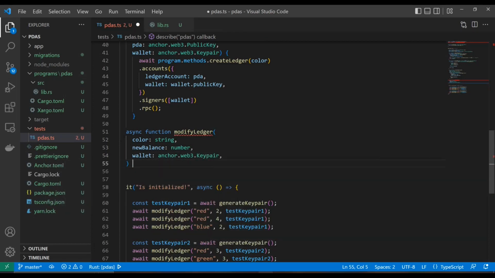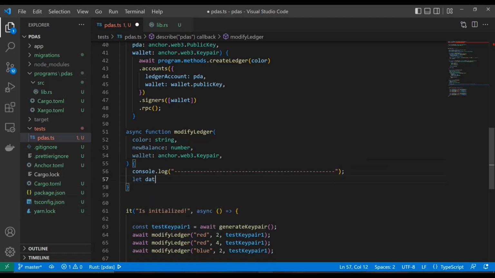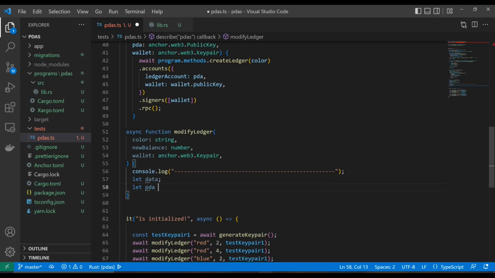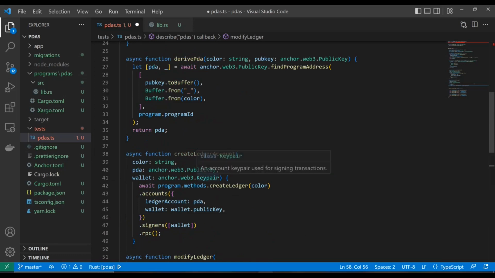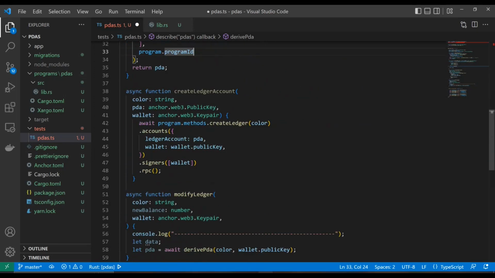And with those passed in, I'm going to add, like I said, a little bit of logs to put out. So I'm going to add this line as a separator. We're going to initialize a variable called data. And then we're going to do PDA equals await derivePDA, the color, and the wallet.publicKey. And of course, this is going to do exactly what we set it up to do. It's going to run this and give us that PDA on the client side.